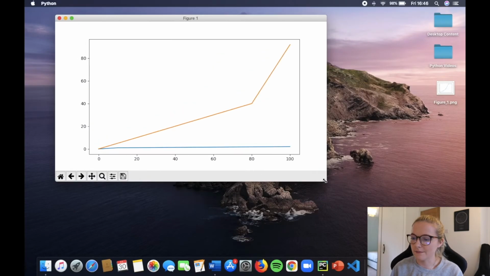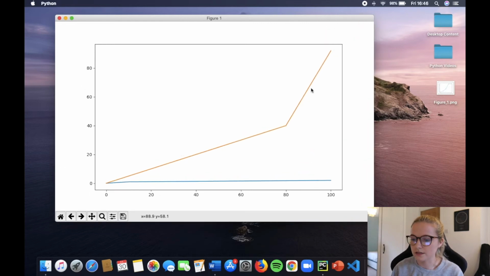Amazing, look at that. It's plotted two different graphs on the same plot. So this is our first one and this is our second one. Essentially the more lines you add, the different colours they will be.